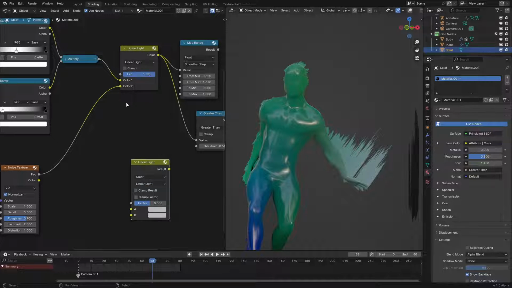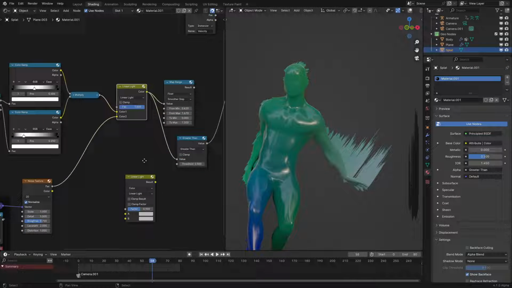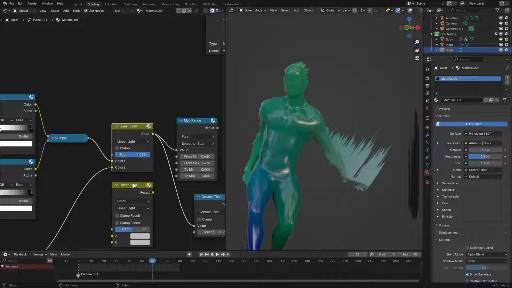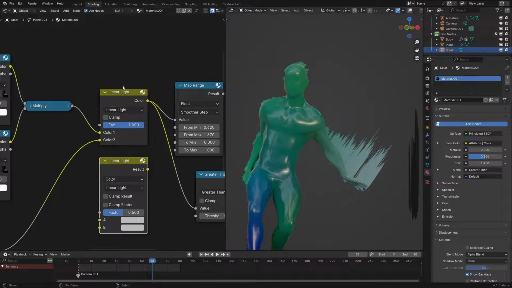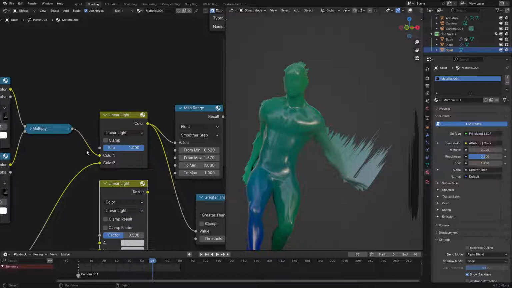Funny thing, with the mix node, I set it as a quick favorite in one of the old versions of Blender before they updated it. So this is the old Mix RGB and this is the new one. I kind of prefer the old one just because it's, you know, significantly smaller. But, yeah.